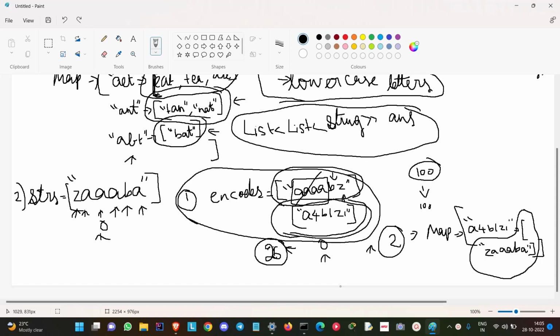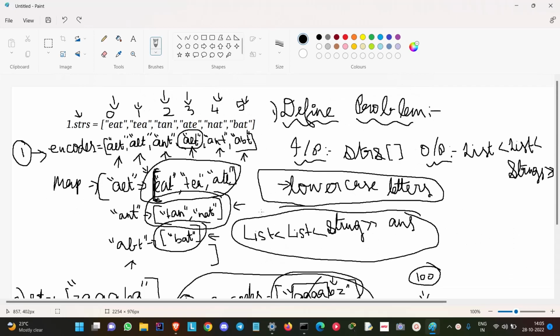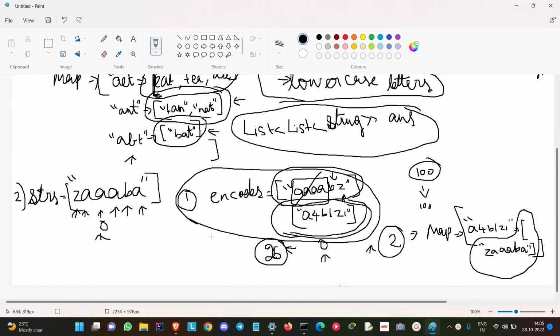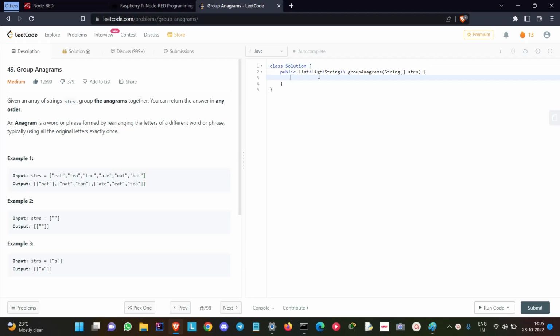That's all. If you're not clear about this logic here, you'll get a clear idea in the coding section. So let's get into the coding section. Firstly, we'll create a new string array in quotes.